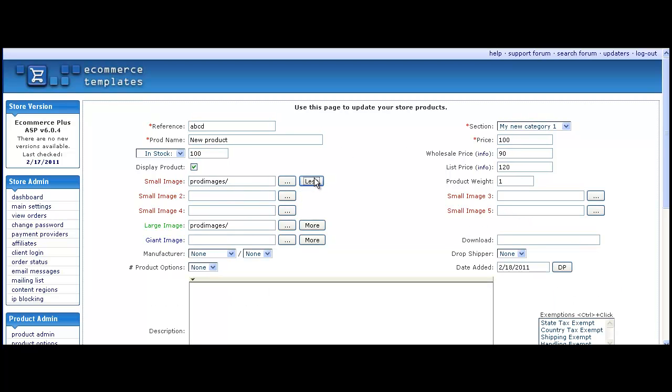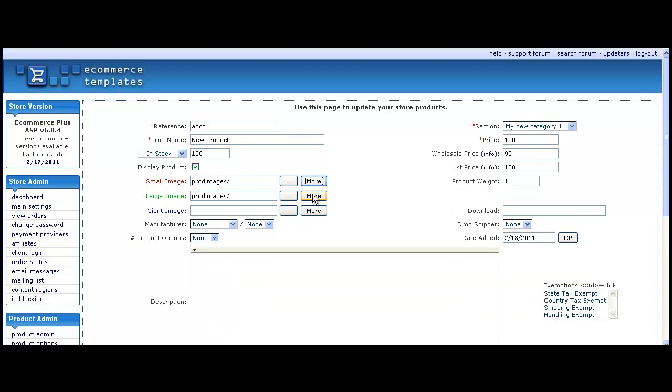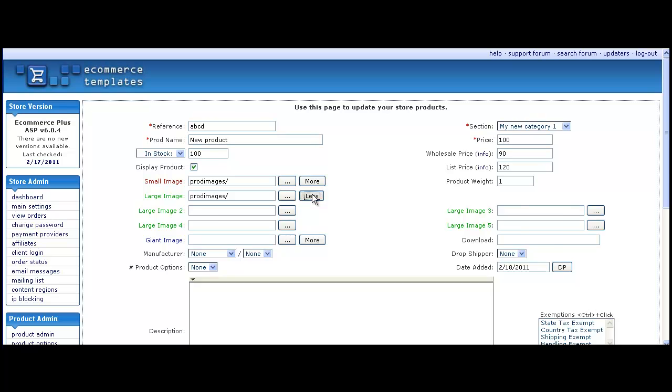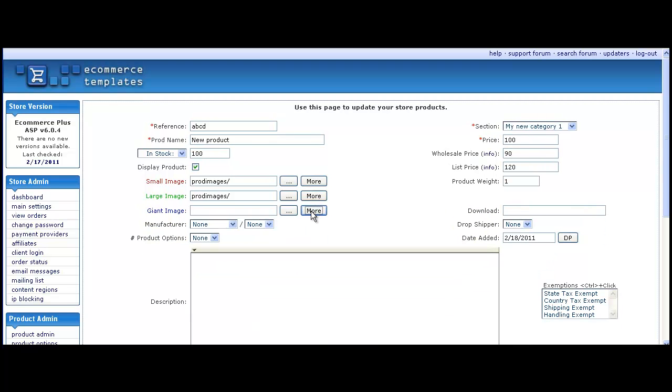You can have up to 5 small images on the product page, 5 on the detail page, and 5 linked from that detail page. Enter the path here or click on the 3 dots to upload from your hard drive.